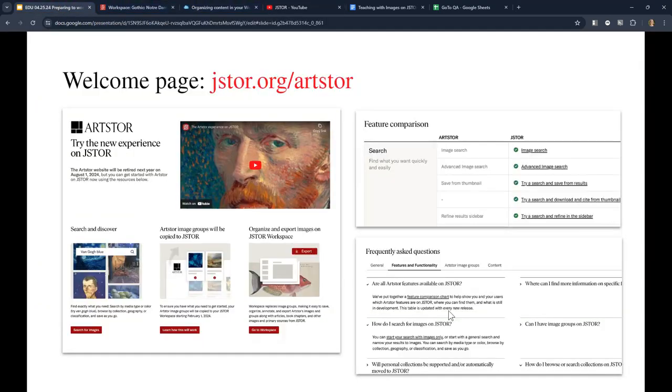Now, the next thing I want to show you is this is the page that is considered our welcome page for you on JSTOR. And I want to point out a couple parts of the page. The feature comparison chart is very handy because it's got hot links that will take you to each kind of activity that you're used to doing in Artstor. There's also an FAQ section and a bit on image groups and other content.